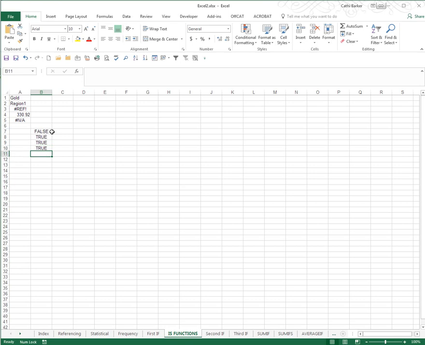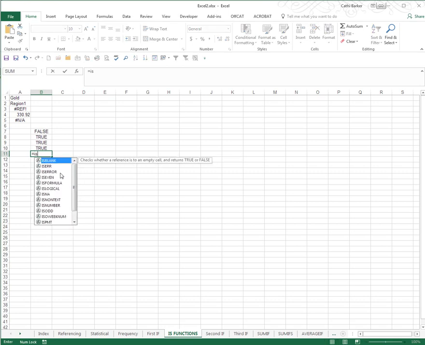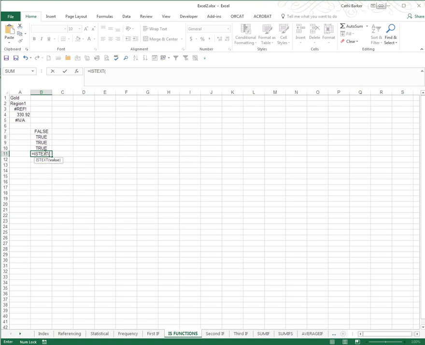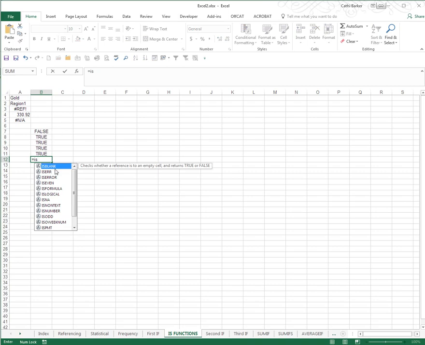There's also a function to test if there is text sitting in a cell. So I'll go equals is, and I'll choose text, just a little further down. If I double click text, and then I click on A1, it should return true because there's text in A1, and I get true. So the sort of functions you've got, equals is, you can test if a cell is blank, it'll tell you true it is blank or false it isn't blank.